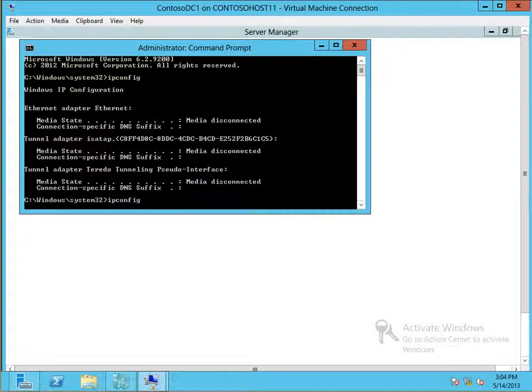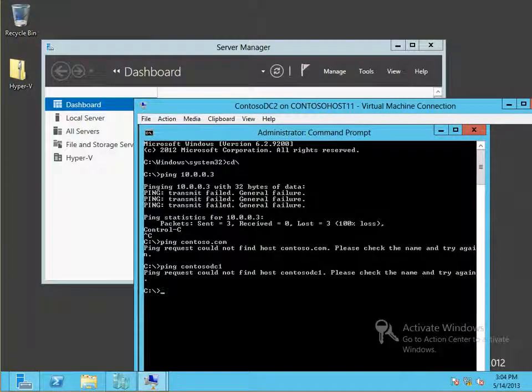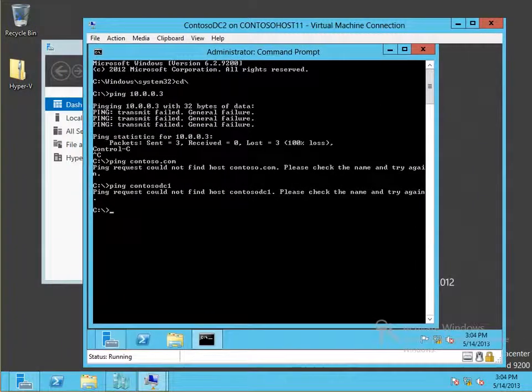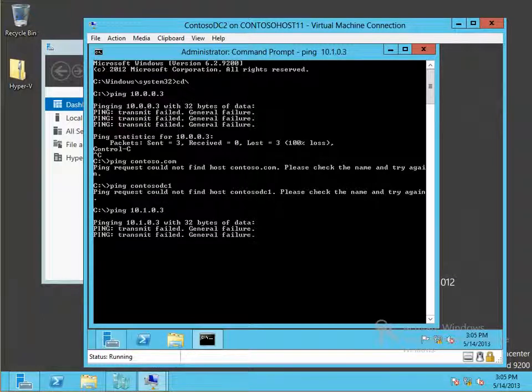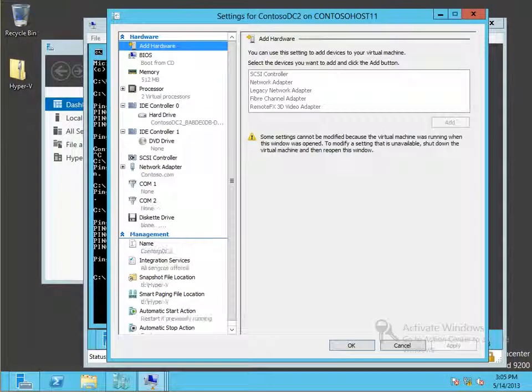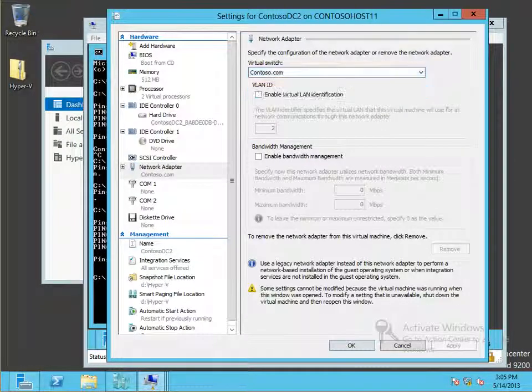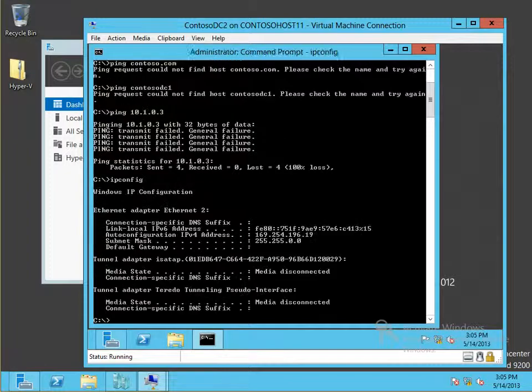How about now? Yeah, 10.103. The good news is I'm finding all the broken things that are wrong. .3. Yep, he still can't see it. 10.103 settings. His is also on contoso.com. Does he have an IP address?